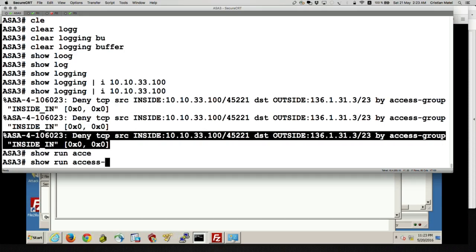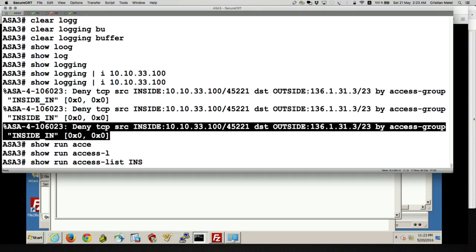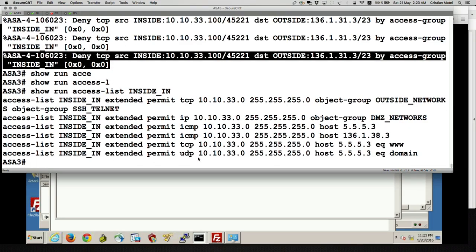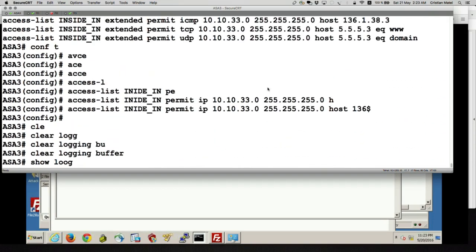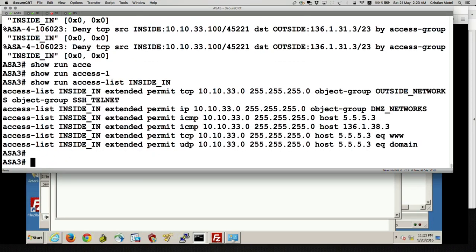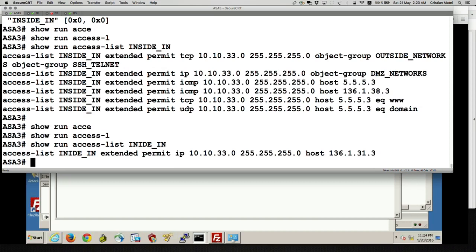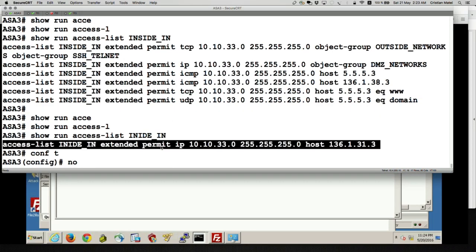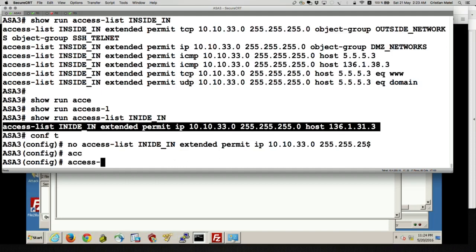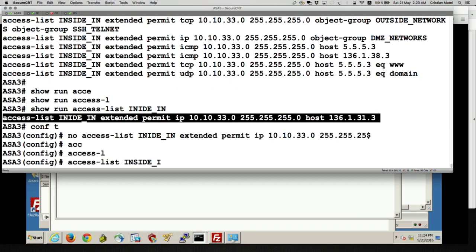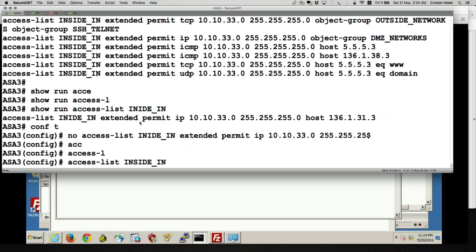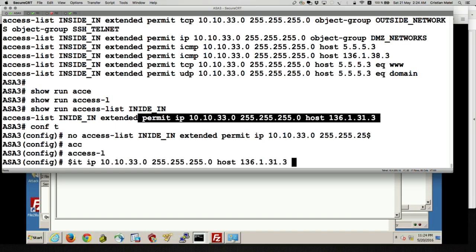Show run access-list inside in. I said the last line allow. It seems like the ACL that I've configured didn't work. Well, there you go. I had a typo in "inside in". That was the problem. So I misconfigured the ACL. Let's say no this, and let's say access-list inside in, and then permit that traffic flow.